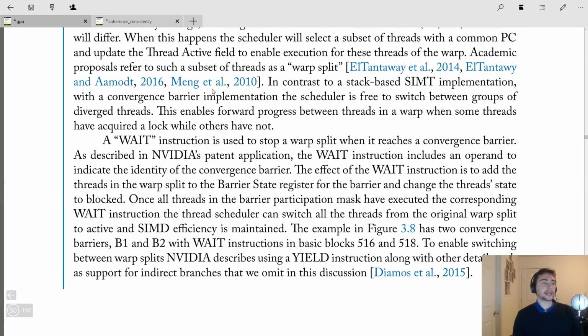Okay, so then the next thing we have is a special wait instruction. This is used to stop a warp split when it reaches a convergence barrier. As described in the patent application, that 2015 patent, the wait instruction includes an operand to indicate the identity of the convergence barrier. The effect of the wait instruction is to add the threads in the warp split to the barrier state register for the barrier and change the thread state to blocked. Basically we're combining all the threads and putting them in the blocked state, saying they're all just waiting at a convergence barrier now.